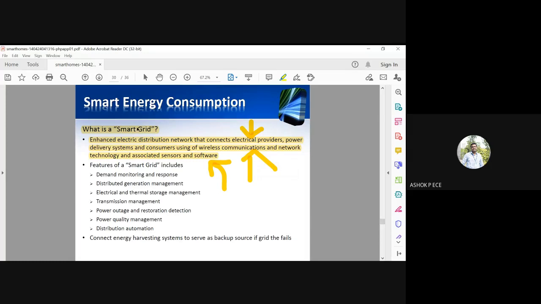Grid, you know, is the place where you distribute power. That also we are going to introduce smartness into. It is called a smart grid. The features of a smart grid: demand monitoring and response, distributed generation management. Generation means you can generate power by solar energy techniques. Electrical and thermal storage management, transmission management. How much I'm going to send, how much I'm going to receive. Everything is completely maintained in the smart grid.